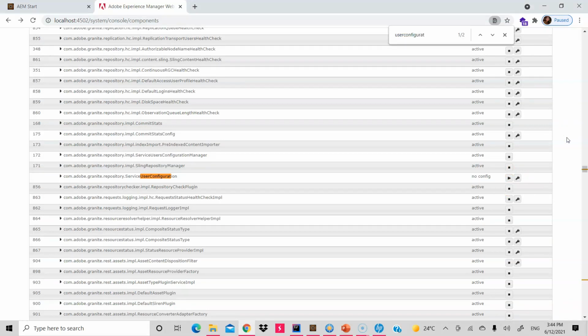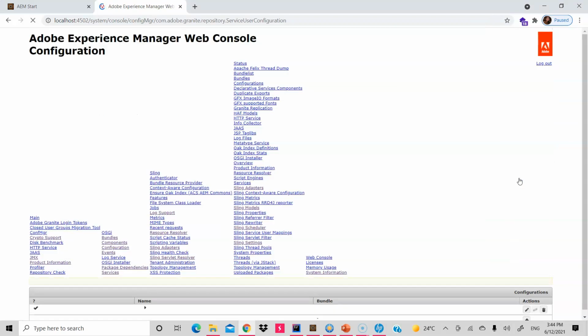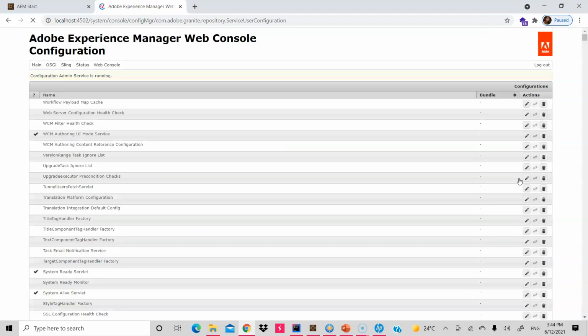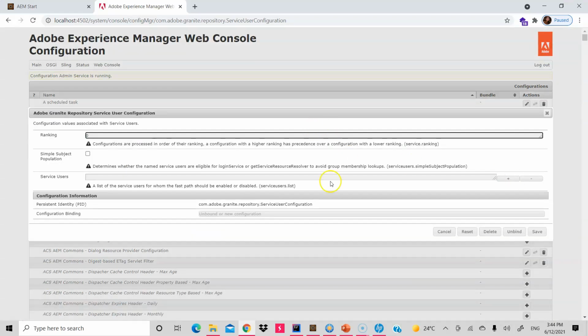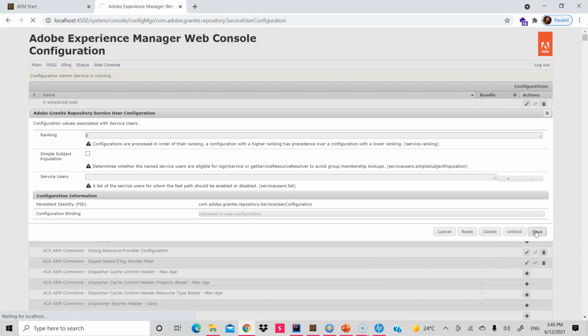Let's look at some other component, for example, user configuration. Here, it has a wrench icon, and if you click, it switches us to the configuration manager console and opens an edit dialog. The edit dialog is generated based on the component object class definition with its attributes. When you save the configuration, the updated values will be available to the component.